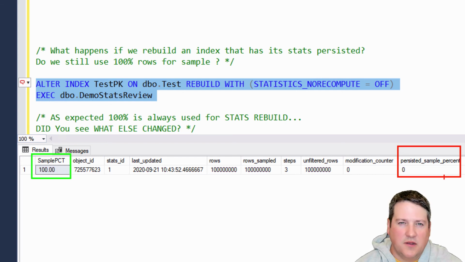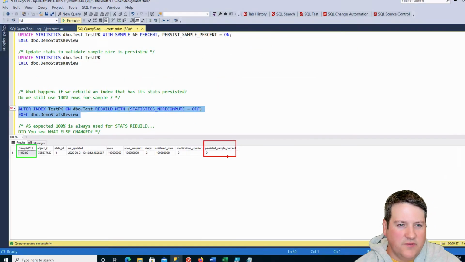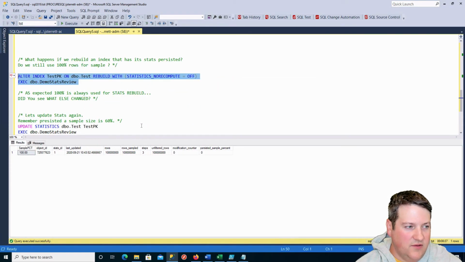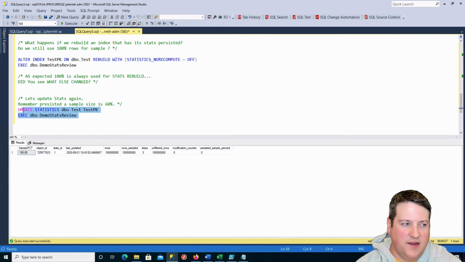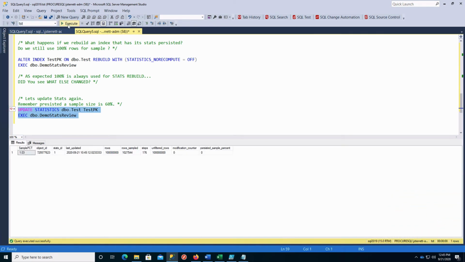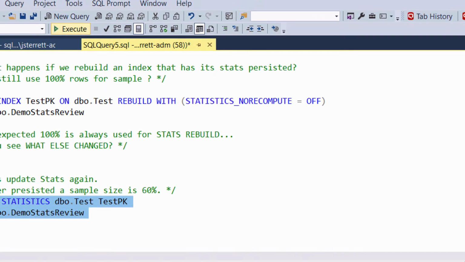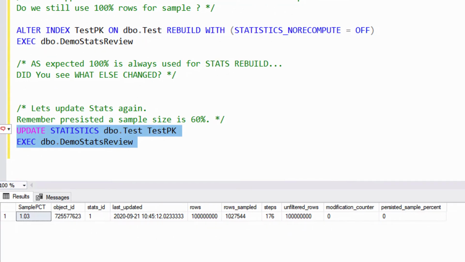And you might be wondering, well, why is this key? Why is this important? Well, let's go ahead and see, because we're going to simulate another stats update after we updated that index with the index rebuild. Let's look at the sample percent used now. All right, so as we learned before, because we did our index rebuild, we lost our persisted sample percent.